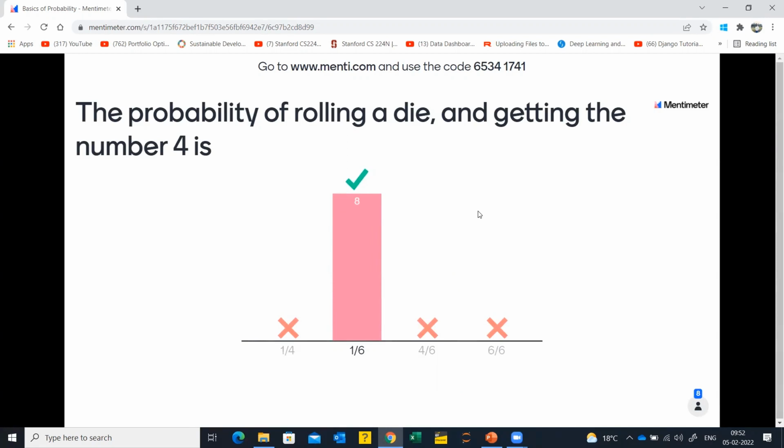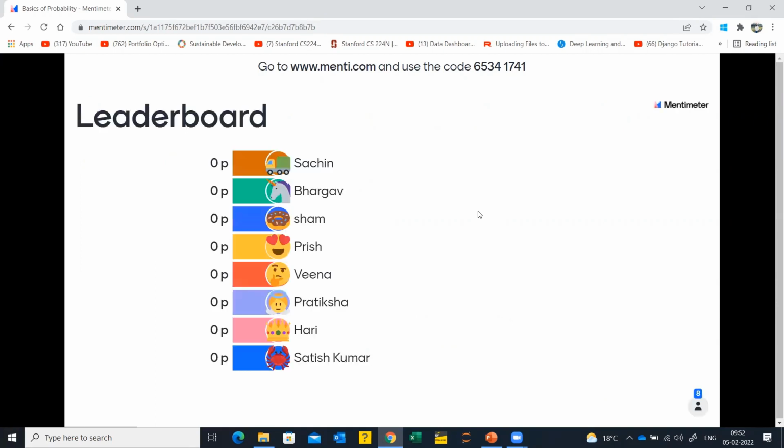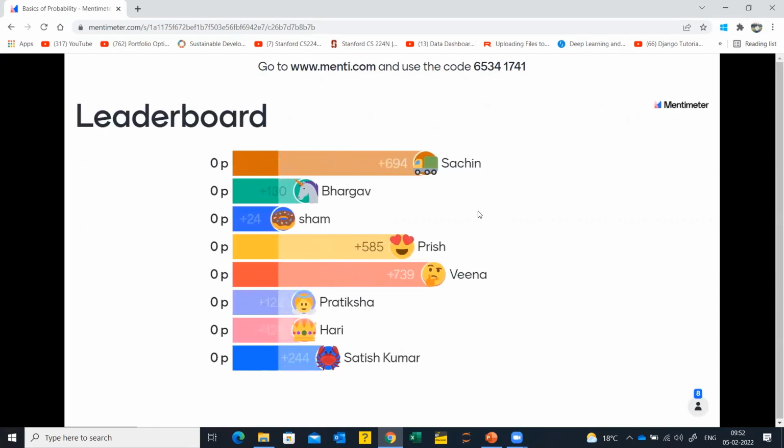Great. So the probability of rolling a die and getting the number 4 is 1 by 6, because there is only one outcome, 4, and the total number of outcomes is 6. Right. So 1 by 6. Moving on to the next one.